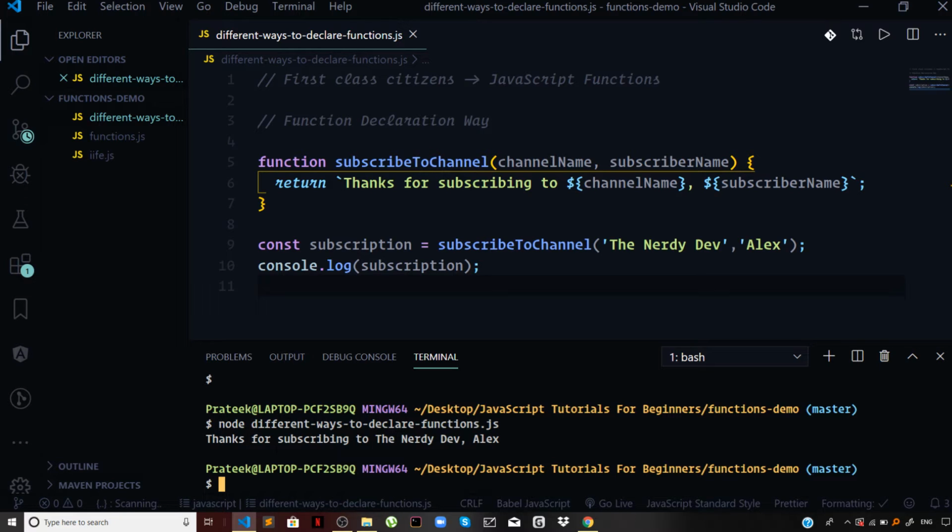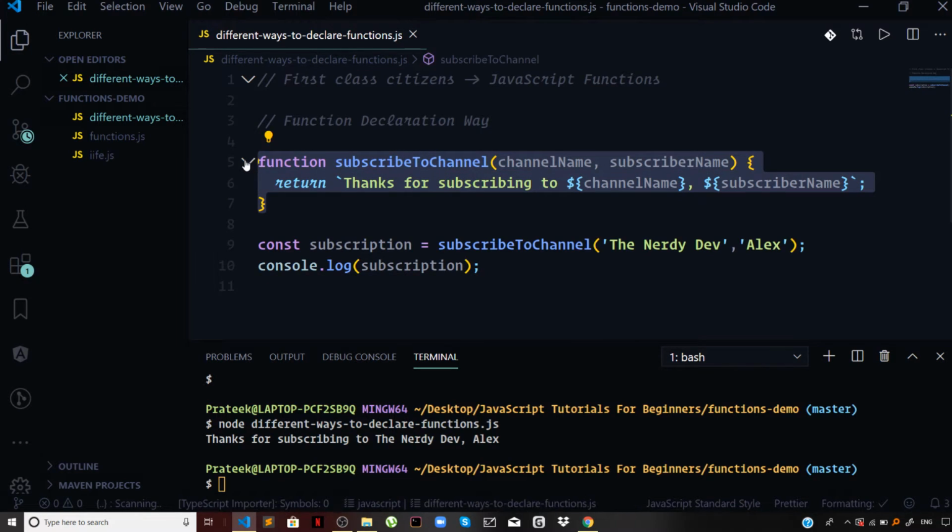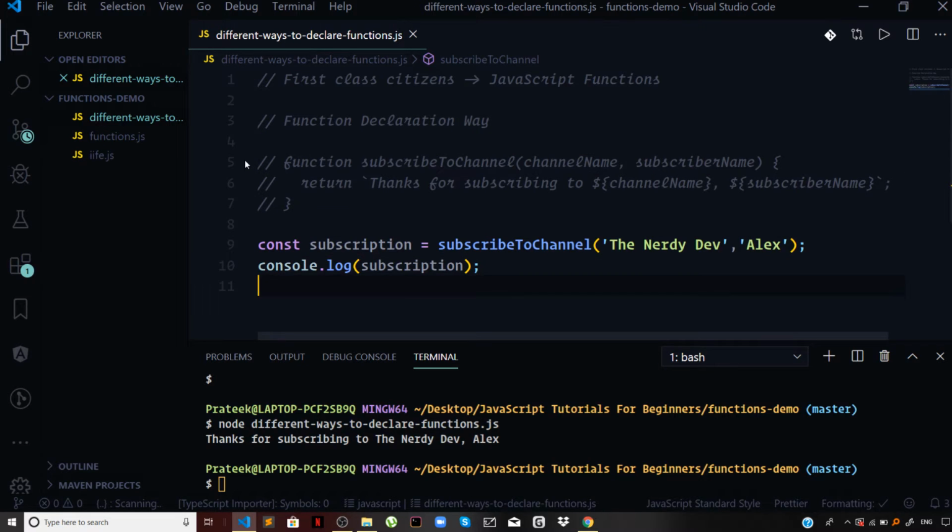Now let me comment this function and define the same function using the anonymous function way of declaring the function. So what is an anonymous function? An anonymous function is a function that doesn't have a name. So first I will copy this, then I will comment these lines of code. The entire code will be available on a GitHub repository. The link for that is down below this video. Do check that out.